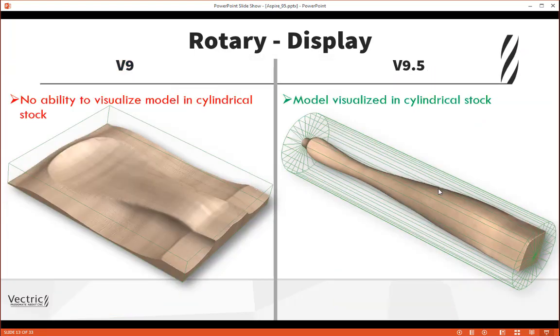You can also see, we talked about the easy ability to visualize the model inside the stock. This is how you would have visualized this unwrapped table leg in version 9, but in version 9.5 we see the table leg wrapped and in situ with the stock.